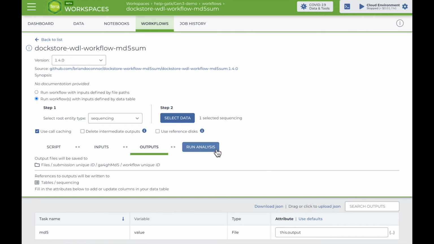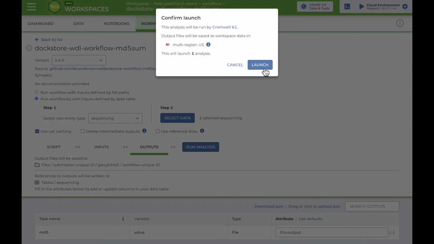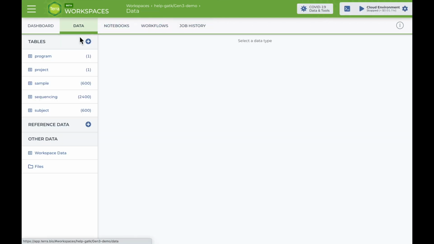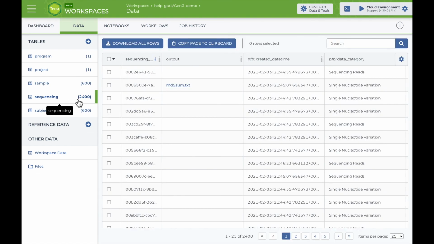Now that we've set up the workflow, let's launch it. We can see it's queued up. Behind the scenes, Terra is taking care of running this in the cloud environment. When the workflow is completed, there's a green check in the status column. Now let's go back to that same data table I showed you earlier and see the MD5 checksum output that has been annotated into the table.